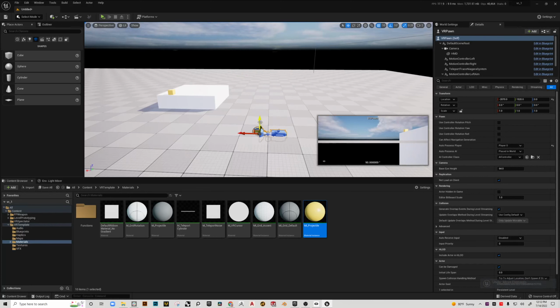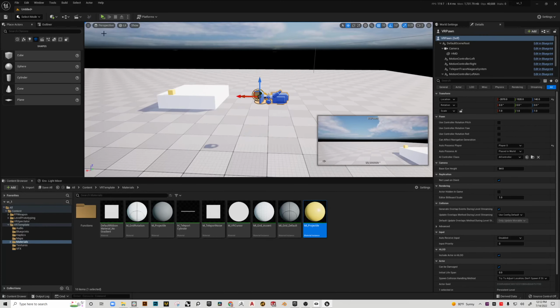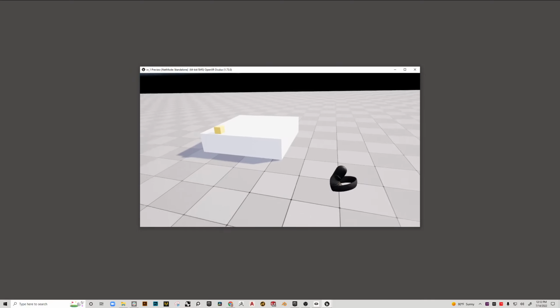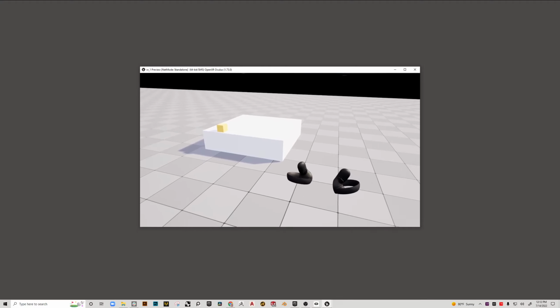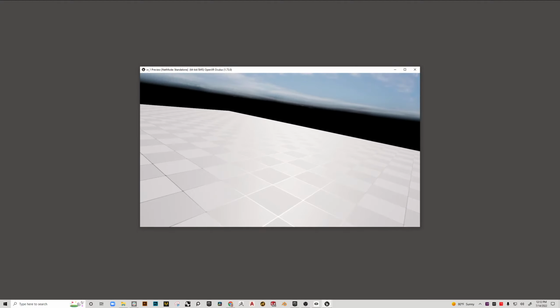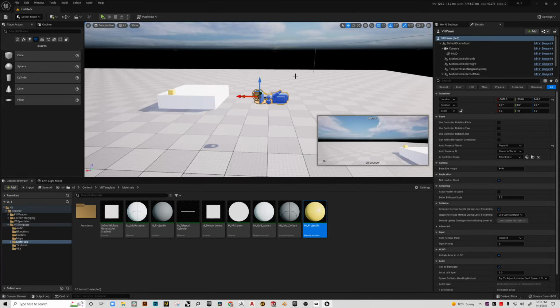If you were to offset this by doing this and you hit play, you're going to be 5 feet taller than you were originally. You can see like the cube is way down there now. So you want to make sure that that pawn is in the ground.